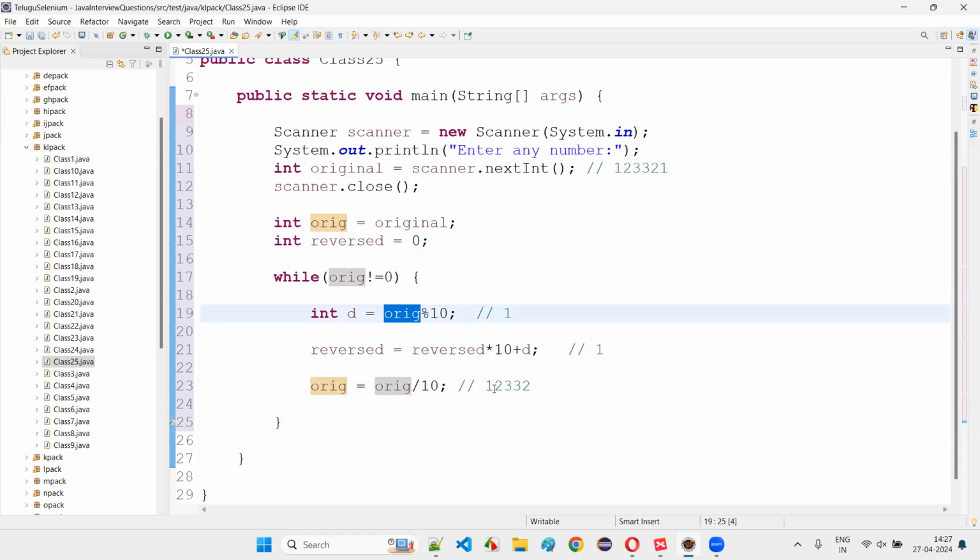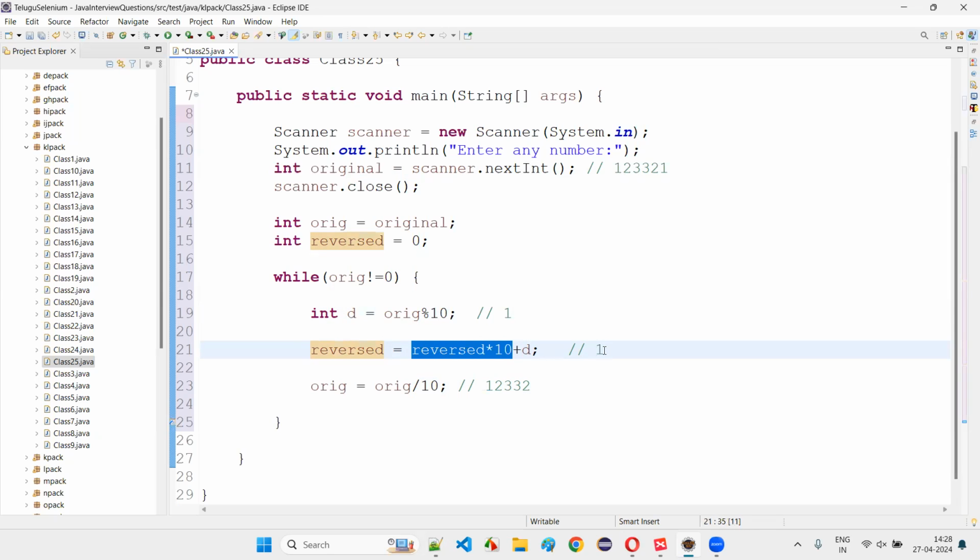When you divide this 1, 2, 3, 3, 2 by 10, what is the remainder? With the modulus operation, you'll get the remainder as the last digit, that is 2. 2 will go into D, and here earlier reverse was 1. So 1 into 10 will become 10, plus this D, which is nothing but 2 in this case, right? So 10 plus 2 will become 12. 12 will get assigned to reverse.